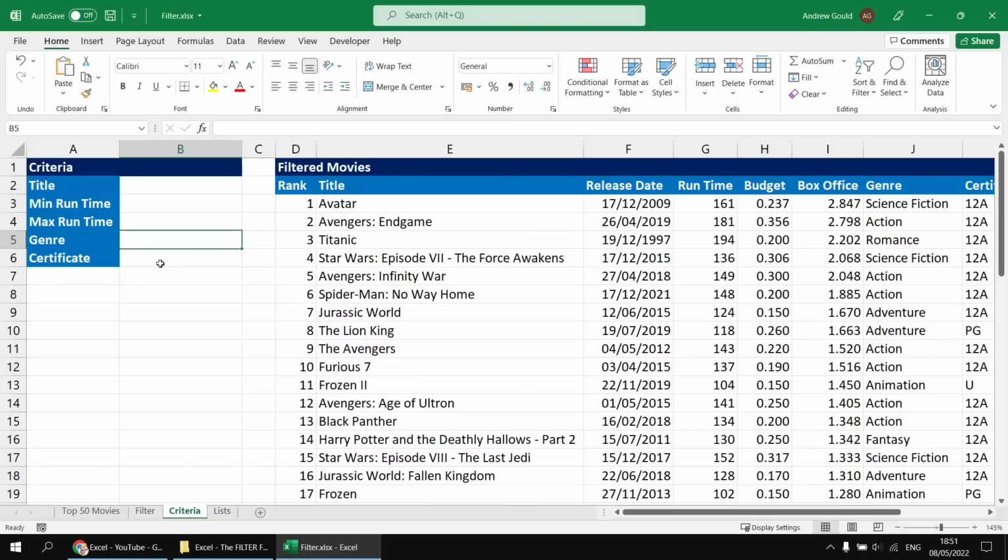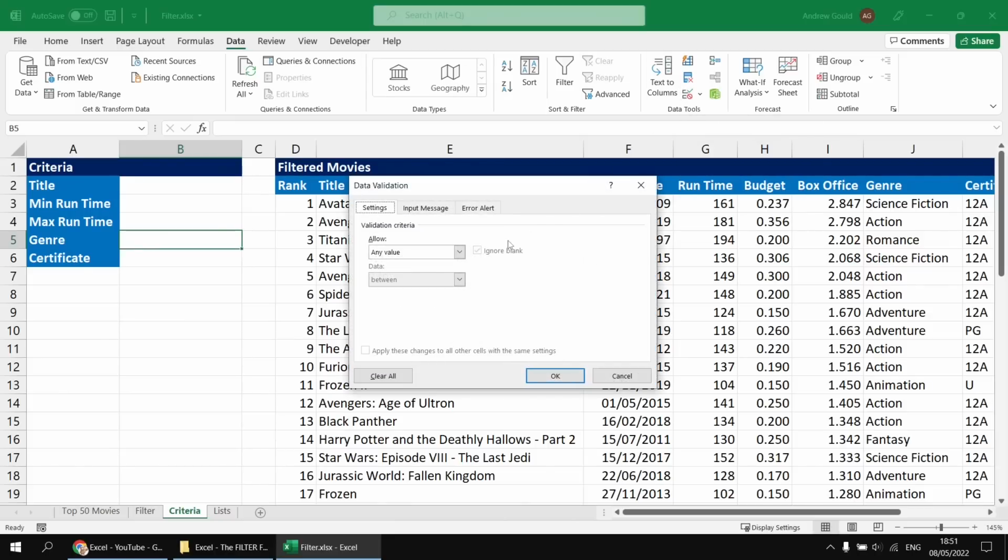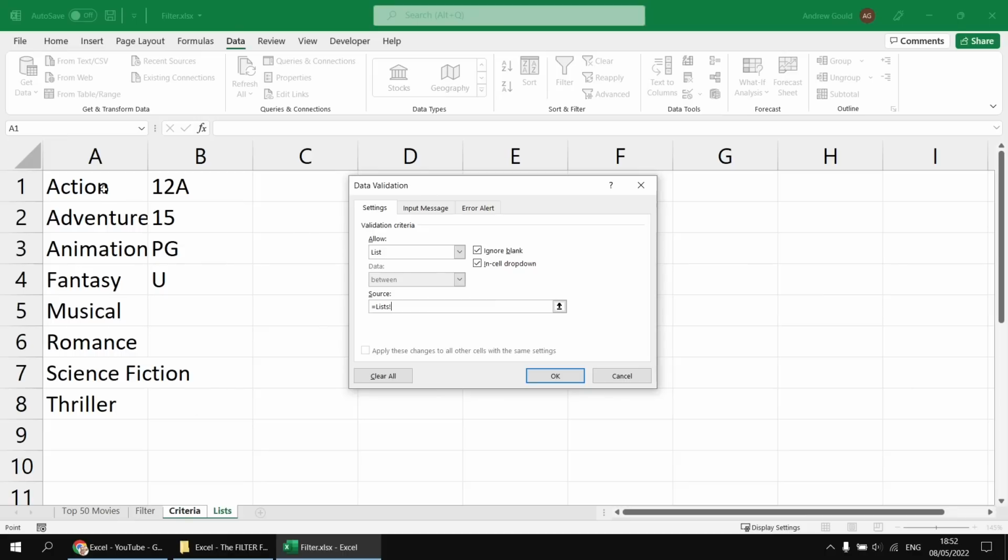And then in the criteria sheet, I'm going to select cell B5. Then I'm going to use data validation to control what options I'm allowed to select in this cell. So from the data tab in the ribbon, I can find and select the data validation tool. And from here, I want to choose to allow a list. And I'm going to set the source of that list to be equal to, starting in cell A1 on my lists sheet, then I can simply type in a hash symbol to reference the entire spilled array.